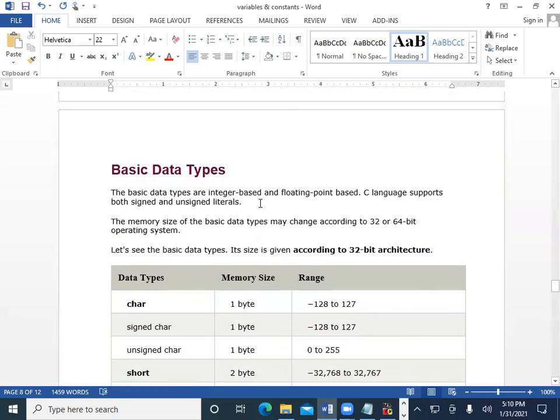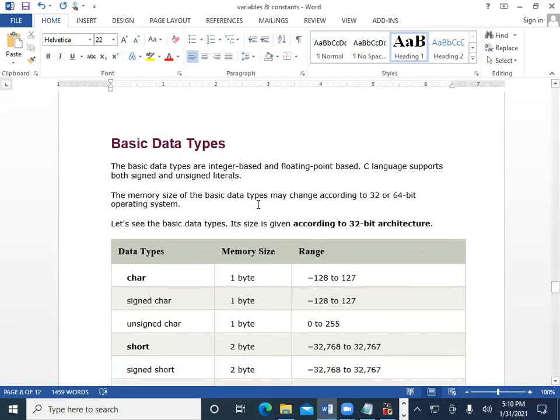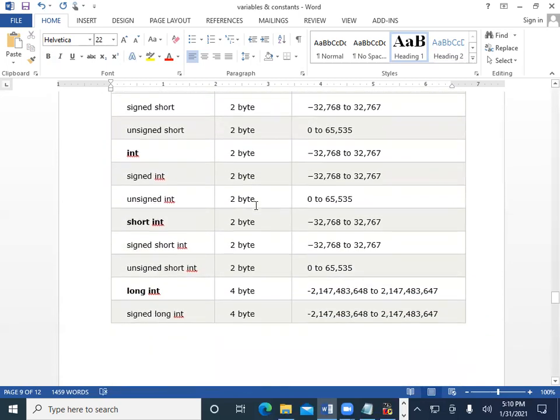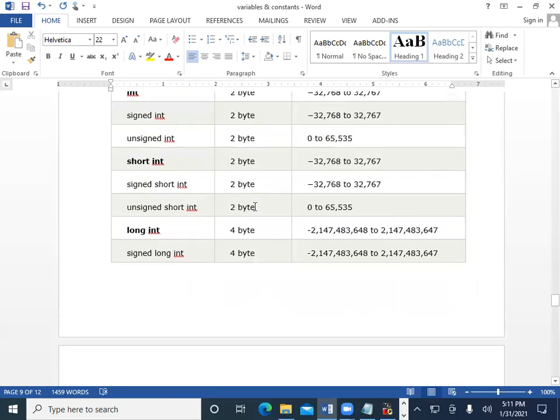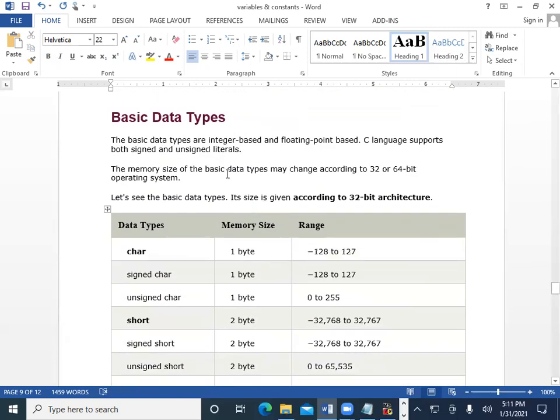The first type, and the most important, is the basic data type. The basic data types are integer, float, double, and character. They may be signed as well as unsigned. The memory size of the basic data types may change according to a 32-bit or 64-bit operating system. So the memory size is different depending on whatever type of operating system you use.